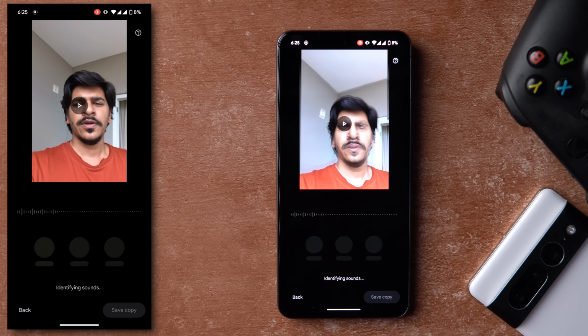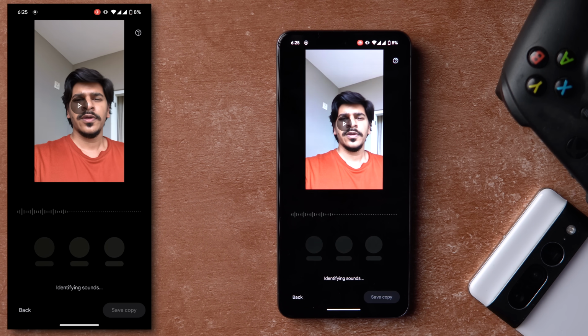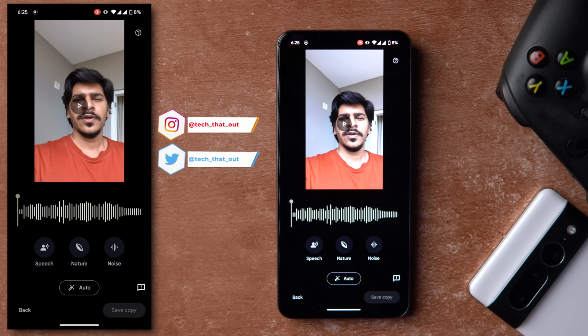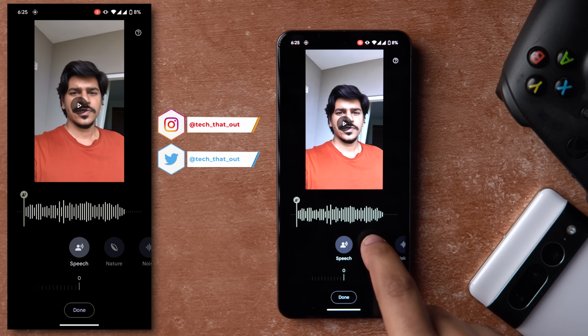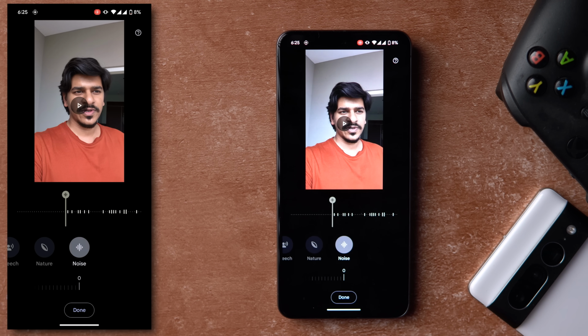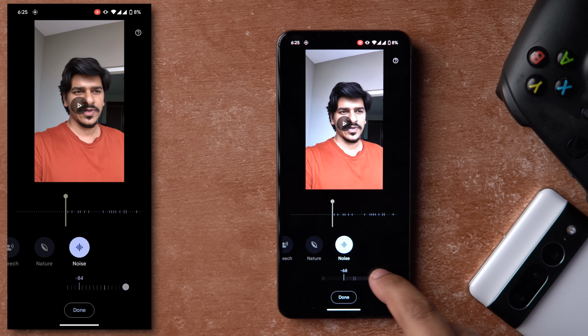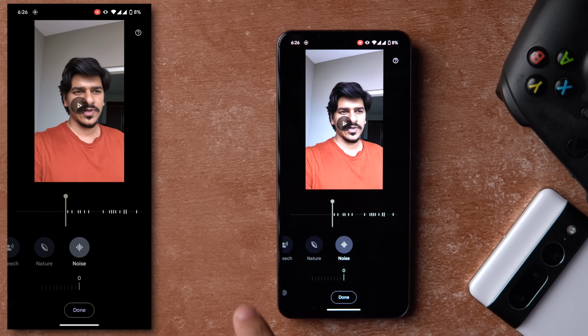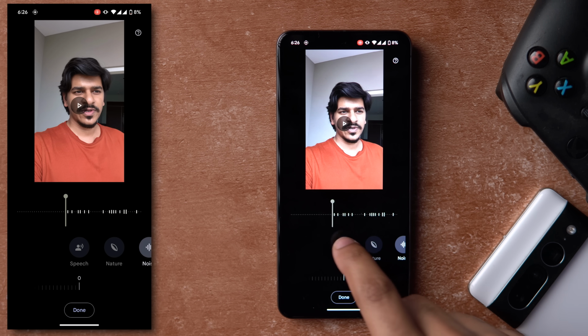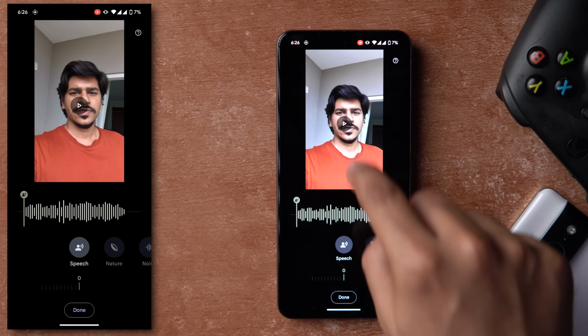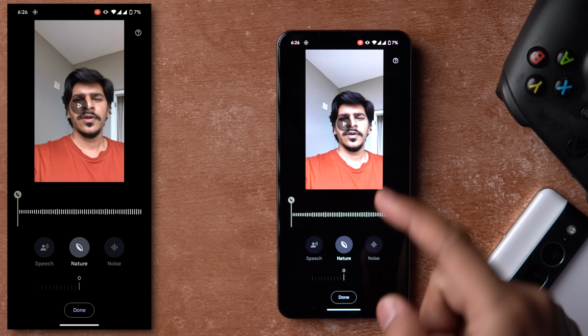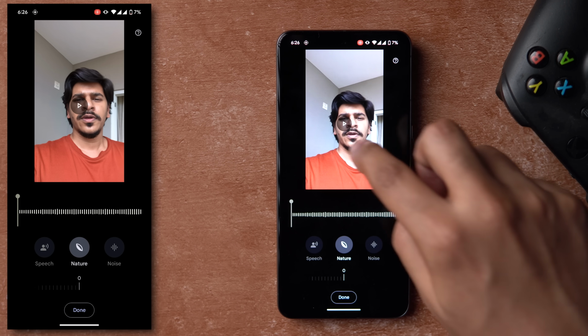Getting into the audio eraser means going into the audio section, hitting audio eraser, and then it tries to identify all the sounds possible. Now what it will do is segment it here. Here you have speech, nature and noise sounds. So let's go into each one of them and try to reduce it and see the effect in the final audio of the video. You can see that there is a blue line signifying how much noise is being reduced from that particular part. So let's quickly turn down nature and see.